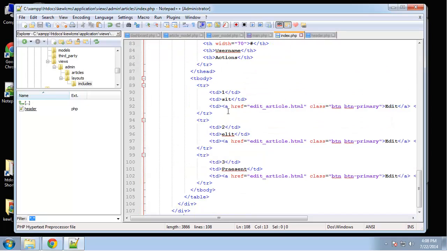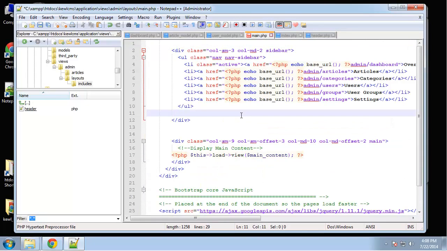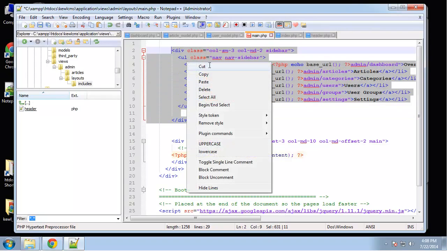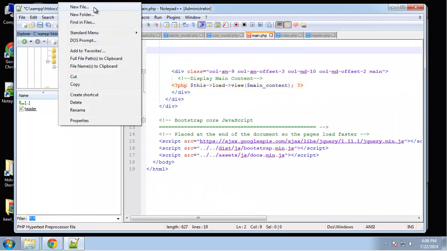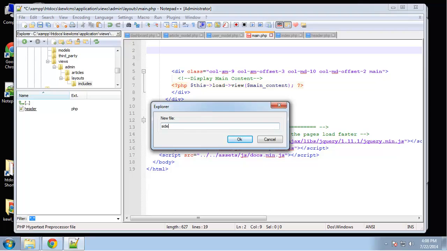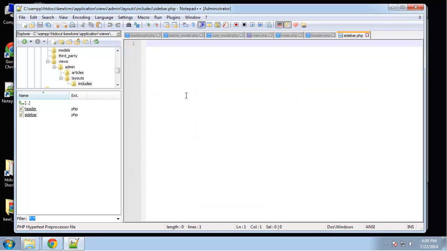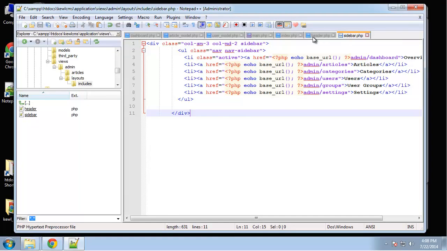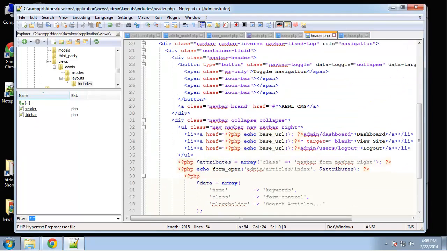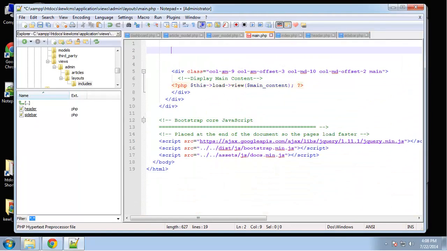Alright, so now back to main PHP. Now I'm going to grab the sidebar and cut that out and create a new file called sidebar.php. Paste that in, save, and then back in main PHP, we just want to include the header and the sidebar that we just took out.